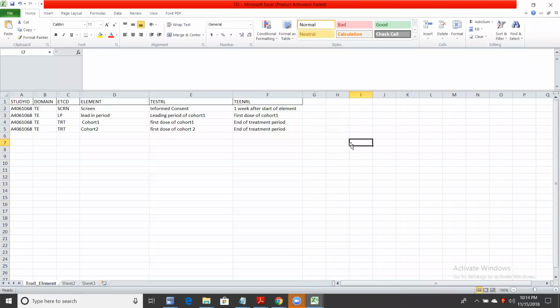So this is your actual study design. This is the actual trial element scenario. I have a question: what is the meaning of P and D here? P7D means 7 days. And what does P stand for? P stands for planned. Planned for 7 days.